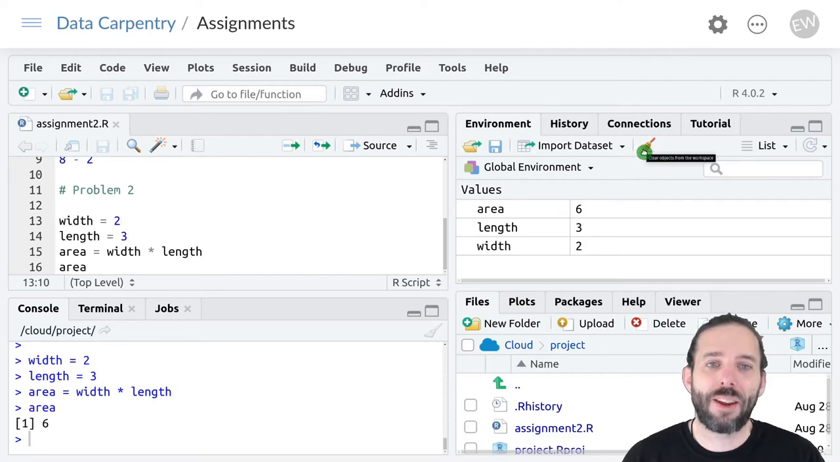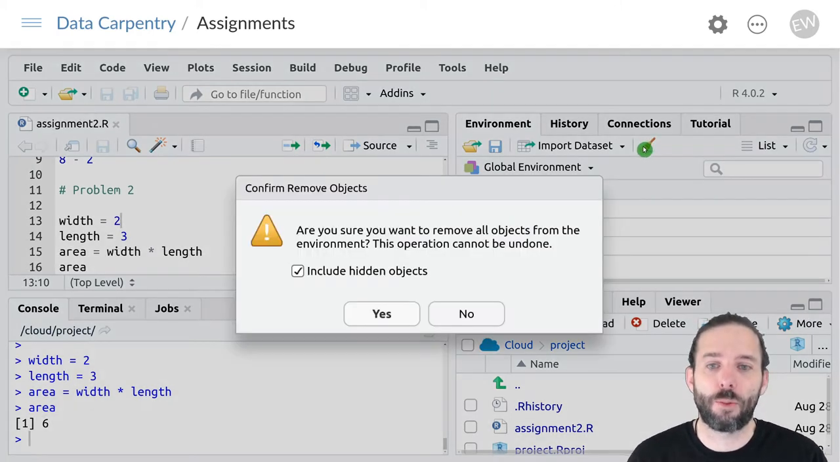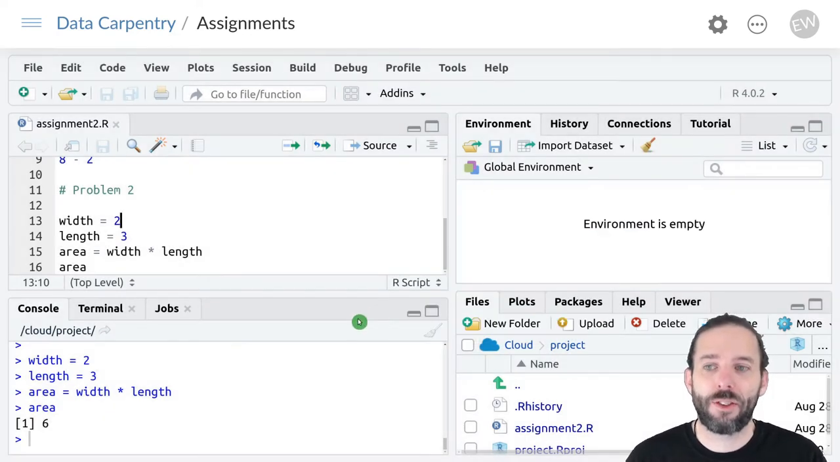And the way we do that is by going over to the Global Environment tab and clicking on the broom, which will clear all of these variables and other objects from your workspace. It says include hidden objects. Go ahead and click yes.